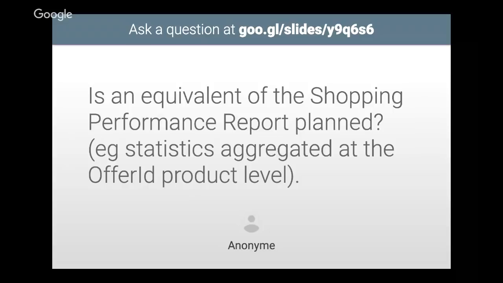But we are aware that people rely on the shopping performance report and the offer ID metrics that are exposed now. So even if we don't have report-per-report parity, we're going to make sure there's a way that you get that data. For this one, please stay tuned, and we will have more information as we release the shopping performance data in the API. But what form that's going to take, I'm not entirely sure yet.